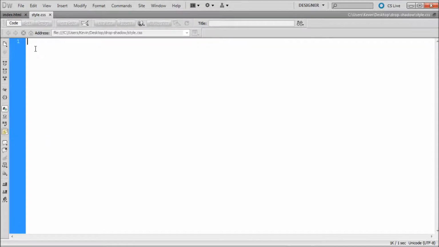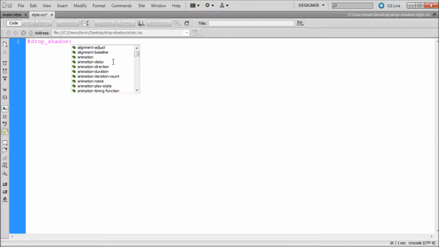We can save our file, and then we can head over into our style.css to actually start adding in our drop shadow. So once we're over there, you're going to put in a pound sign or hashtag, and then you're going to paste in your text for your ID. So mine is drop_shadow. Open curly bracket, hit enter a couple times, close curly bracket.